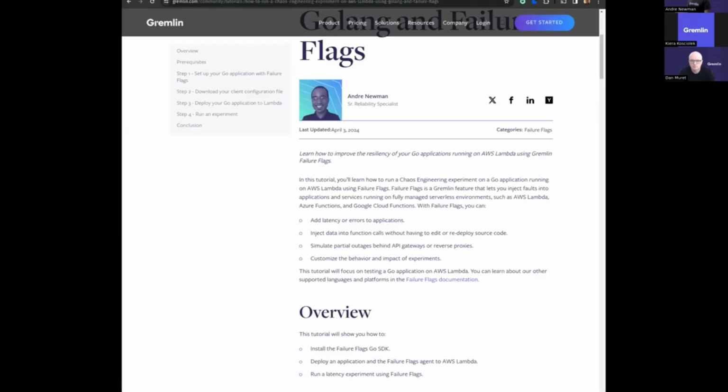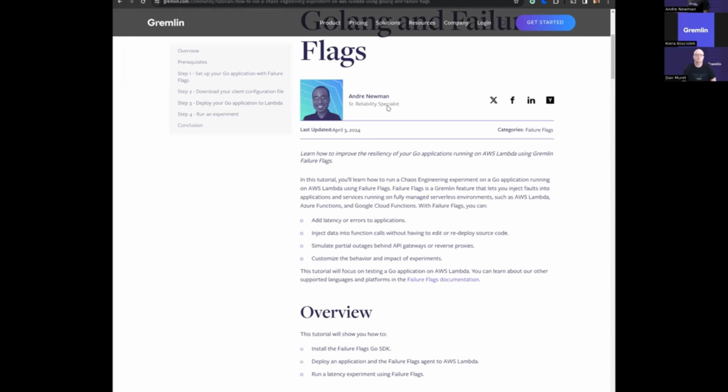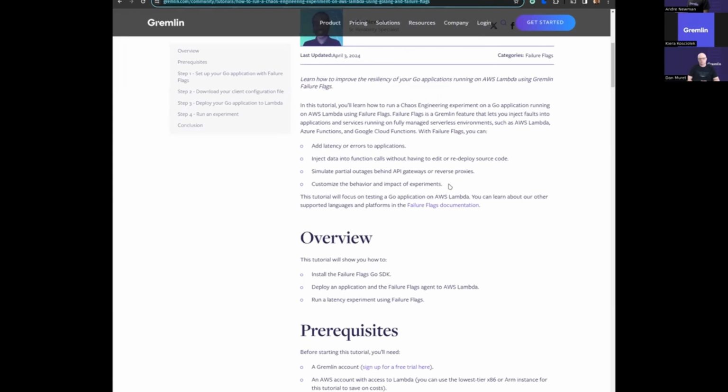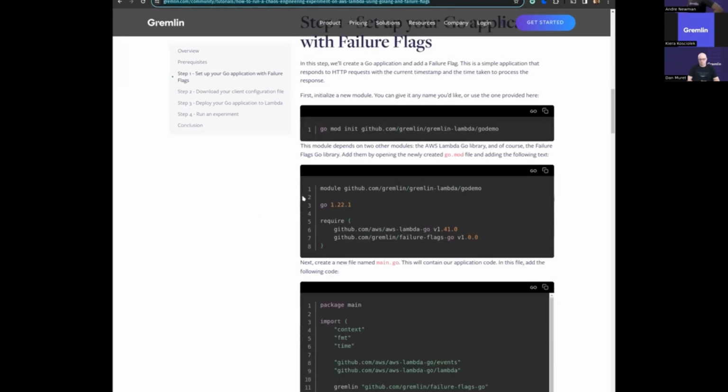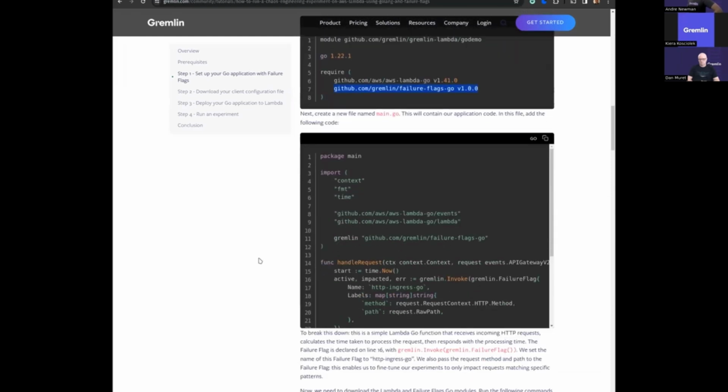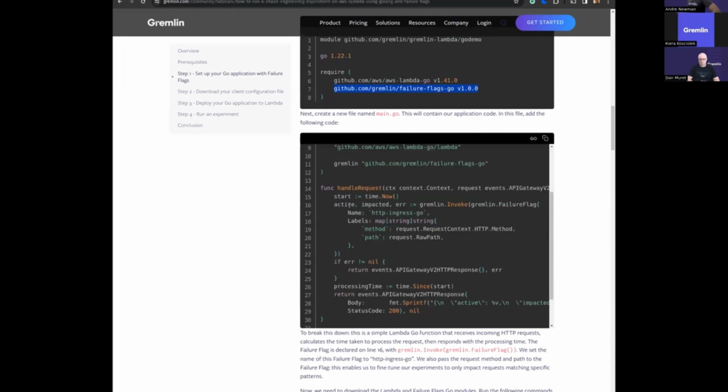All right, so what you're seeing here, besides my ugly mug, is a tutorial that we released on using failure flags on Lambda with Go, or Golang. Essentially, the way it works is, you pull down your library, you have a Go application rather. You include the Gremlin failure flags library. It's just a simple line. And then within your main code, or wherever you want to actually implement the experiment, you would implement what is called a handle request.